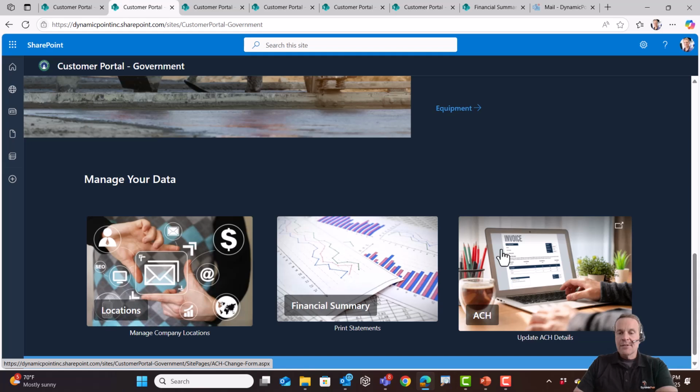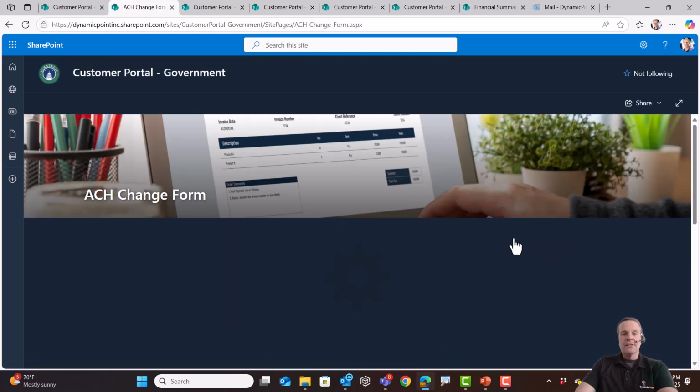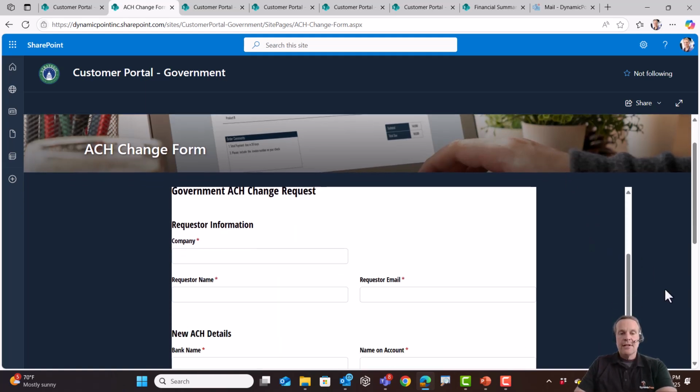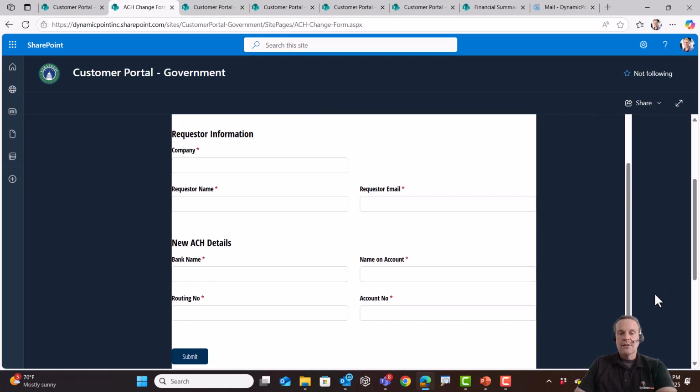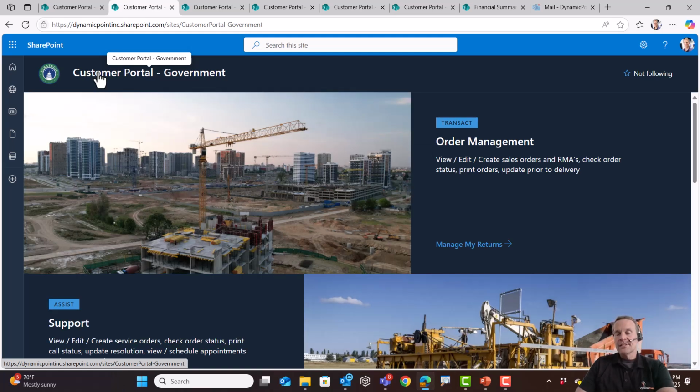And it looks like last but not least, update ACH details. So if I go into this, this is going to be a secure form where a customer could change their banking details. If we scroll down here, you can specify the company, the requester, the new routing number, old routing number, and this will in fact invoke an approval workflow before it gets integrated with the ERP.